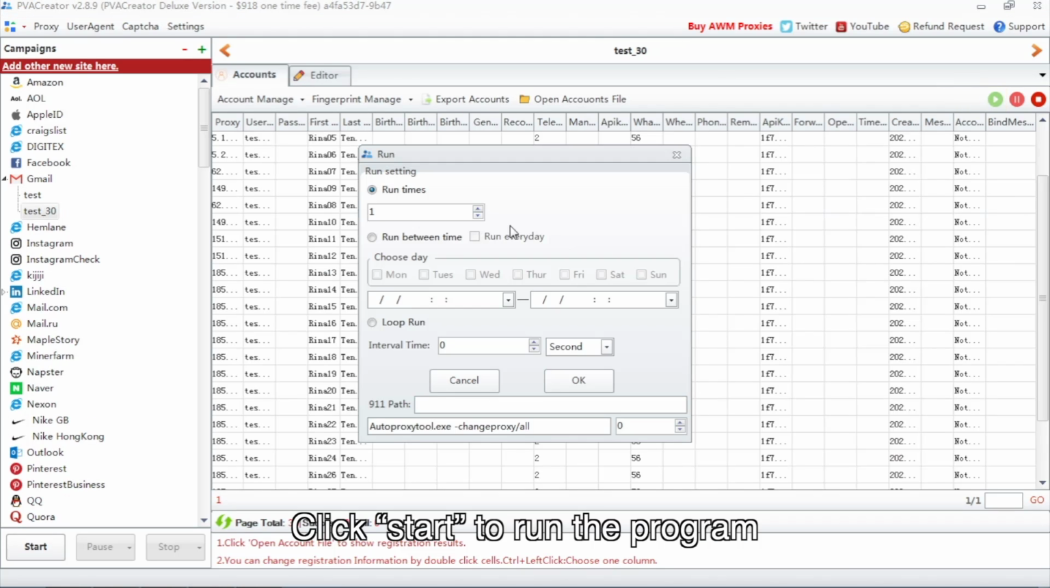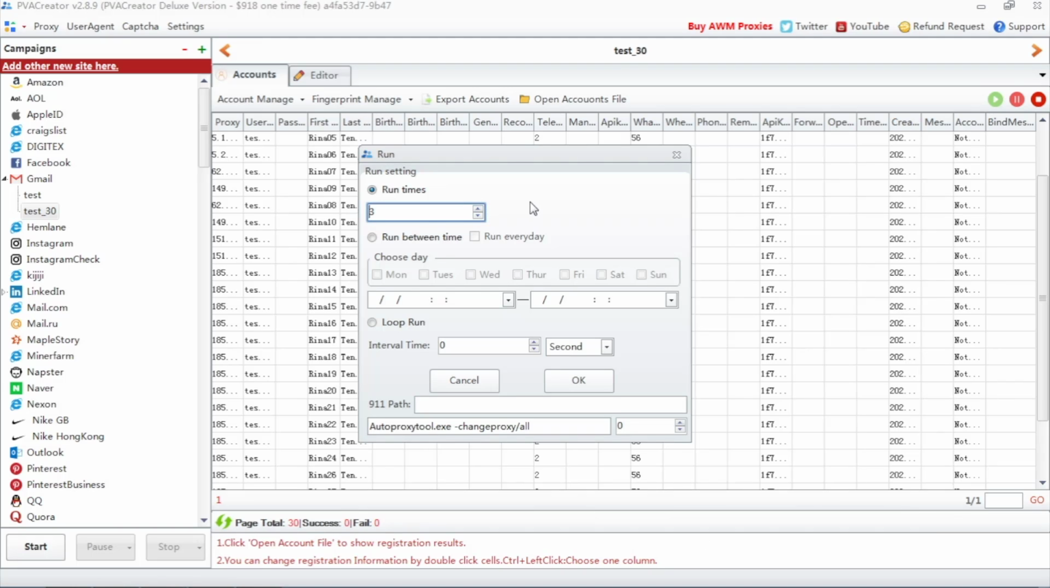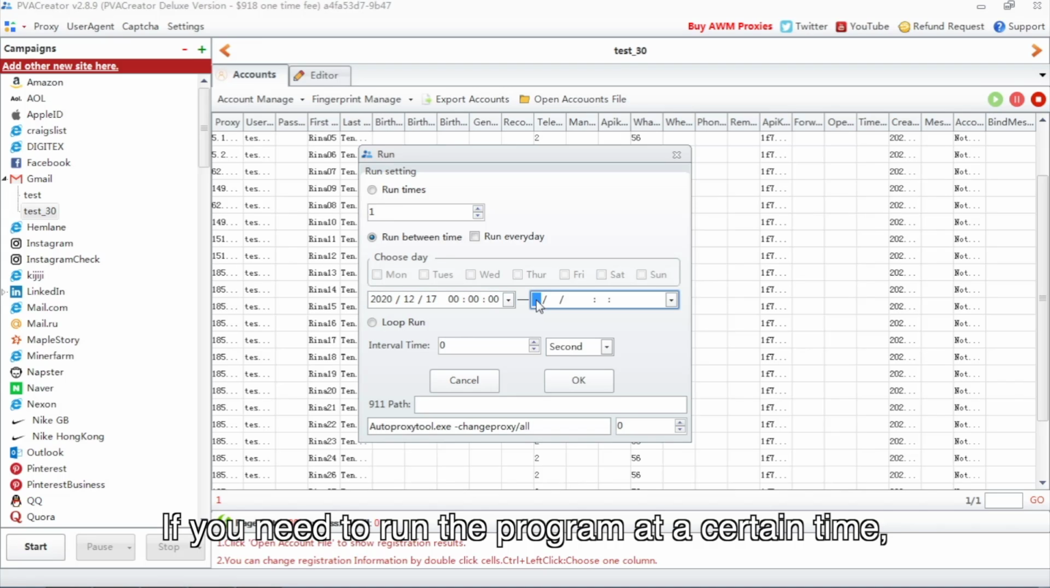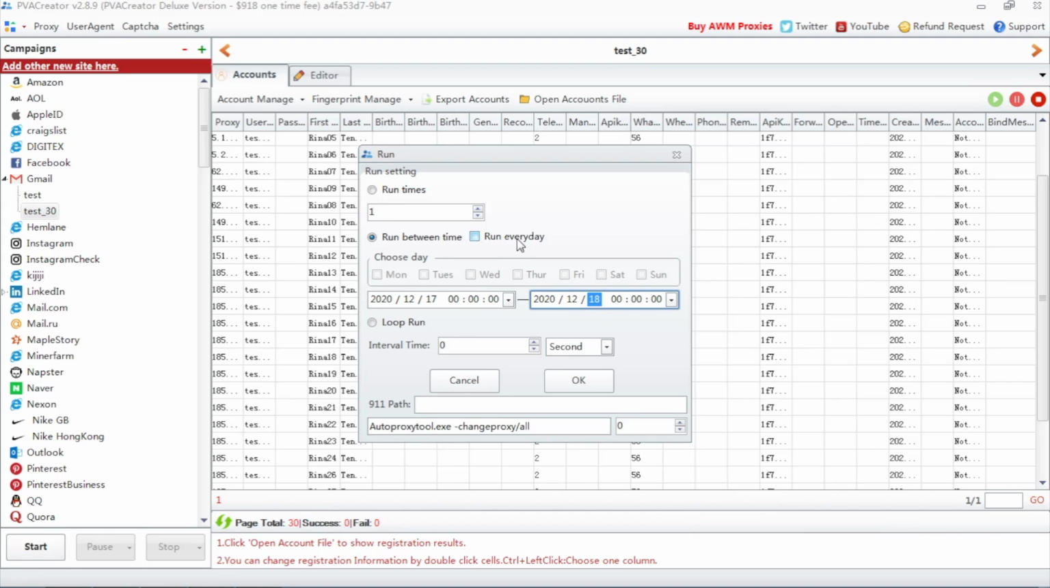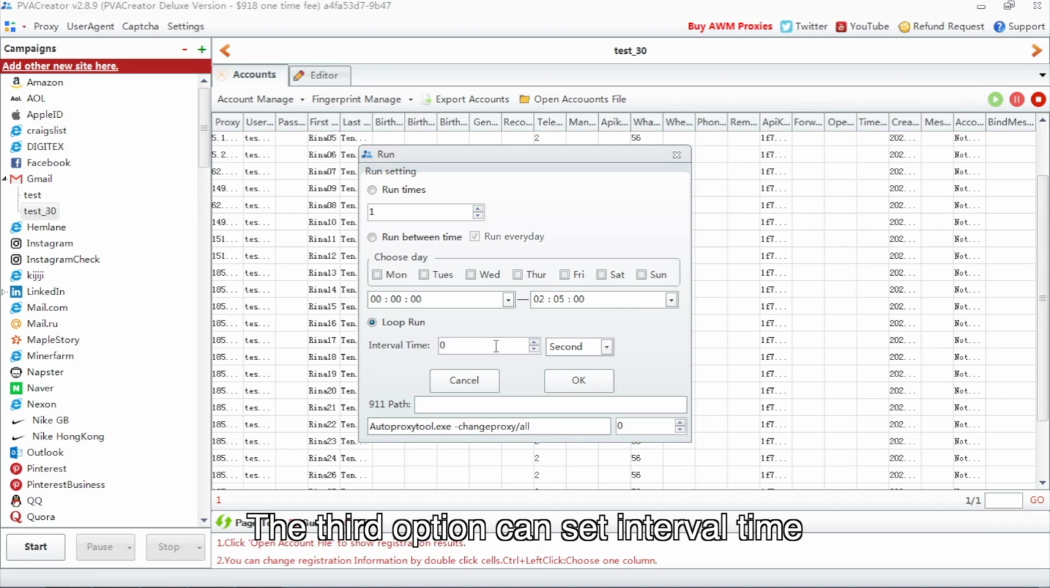Click Start to run the program. You can run twice or more by changing the first option. If you need to run the program at a certain time, try the second option. The third option can set interval time to loop run the program if necessary.